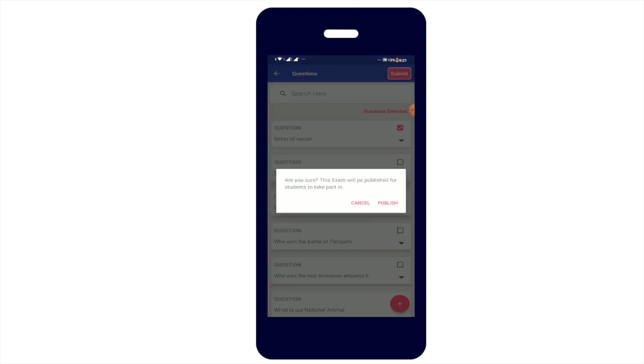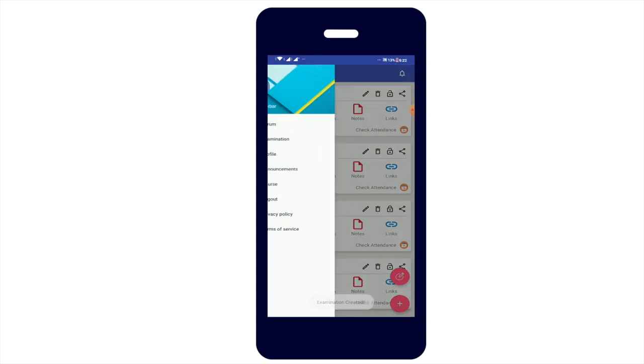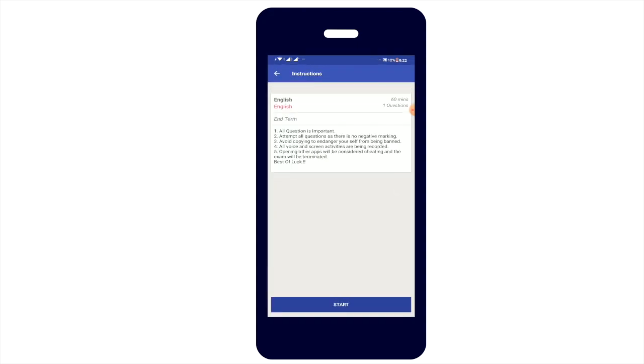At the appropriate time, the exam can be started by the teacher and the students can take the exam within the allotted time frame.